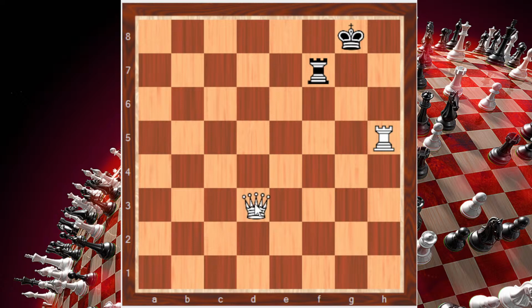For example, if you play queen to g6, bad move, he can block with the rook. If you give check on h7, very bad move, the rook will take your queen. If you give check on e8, he can block it or move the king. So the only choice is queen to h8, mate in 1.